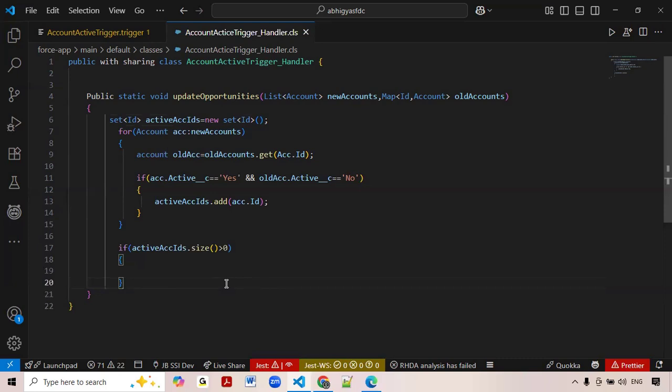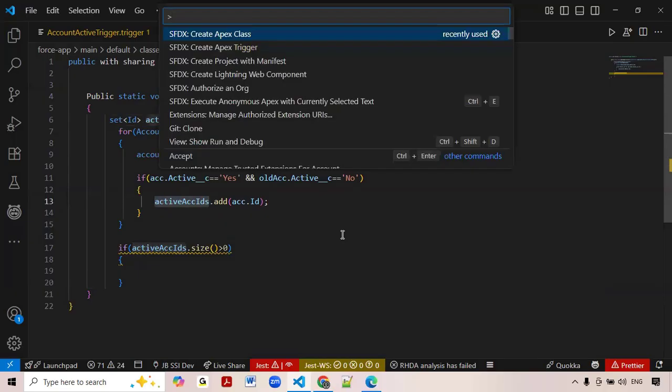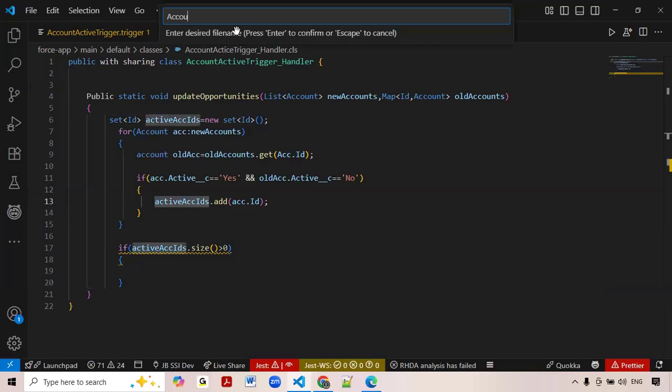Now we are holding the data, right? We are holding our account IDs. These account IDs we need to pass to our queueable apex. Let's create a separate apex class, AccountActiveQueueable. Okay, AccountActiveQueueable. This is our queueable apex.